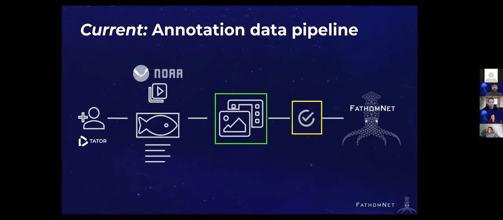And with multiple people in there annotating, we might need a checkpoint in between to ensure the data is ready to go into FathomNet. And once it goes into FathomNet, there's one more verification by experts before it is considered published. This is just to ensure that the data is the highest quality, because that's our goal.